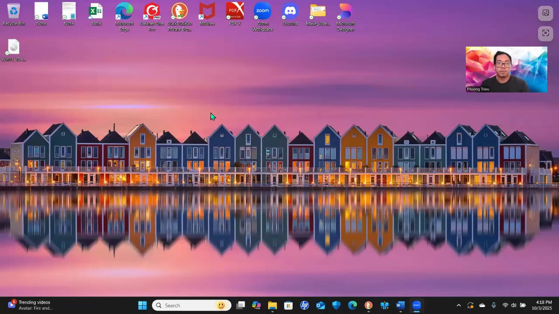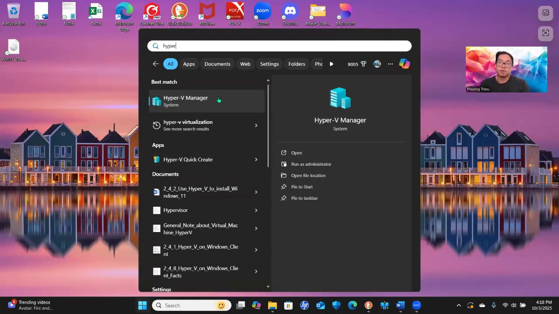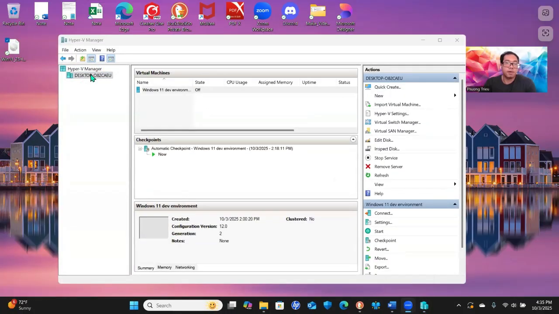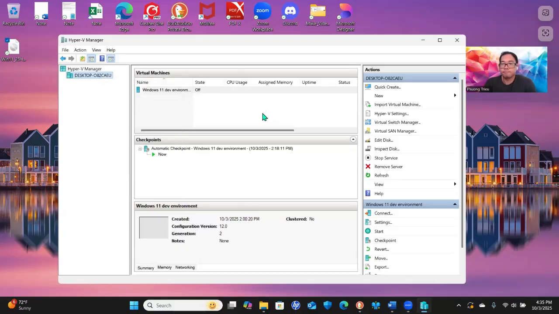Today I'm gonna show you how to install Windows 11 on Hyper-V Manager. So here on my desktop screen, I'm gonna search for Hyper-V Manager and open it. Here I'm gonna right click on my main machine called desktop and click Quick Create.